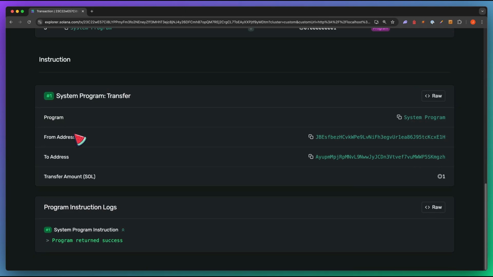If we scroll all the way down, we can see the transaction is just a request to the transfer instruction on the system program, where the sender sends 1 SOL to our recipient address, and the instruction returned successfully. So under the hood, an airdrop is just a SOL transfer.